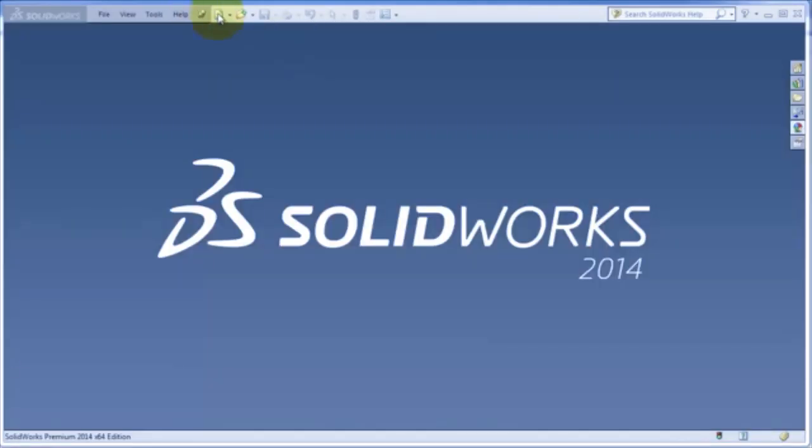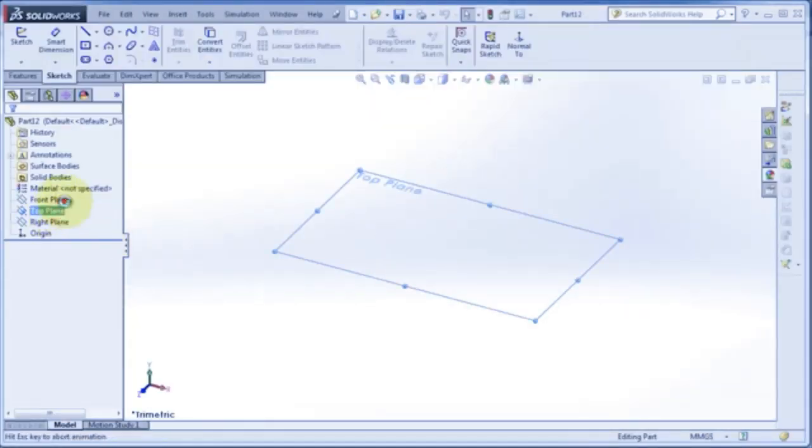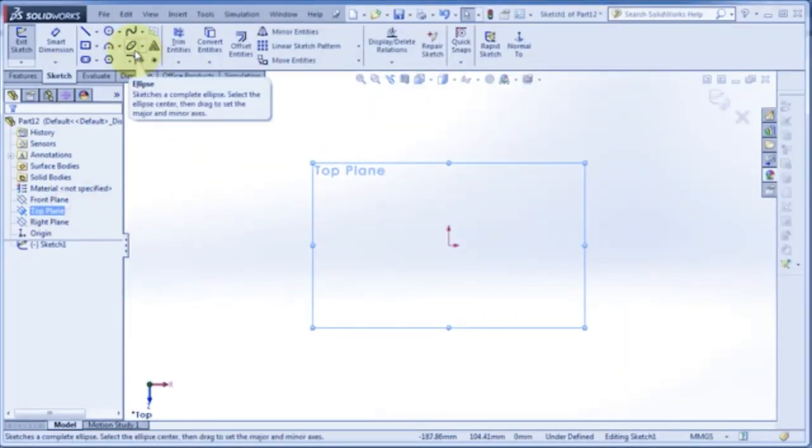Tutorial number 10, the next tool in sketching. Let's start new part, start sketch, and choose the ellipse, the next tool in sketching. And there are 4 different types. Here in this menu you have the ellipse, partial ellipse, parabola, and conic.